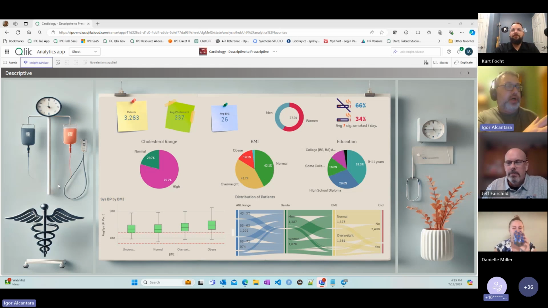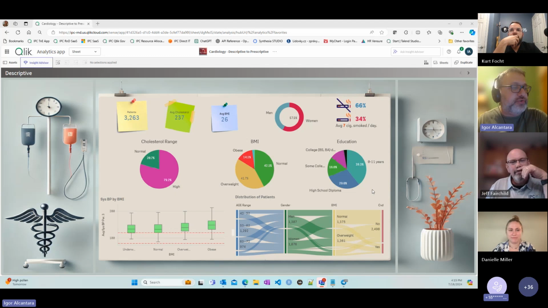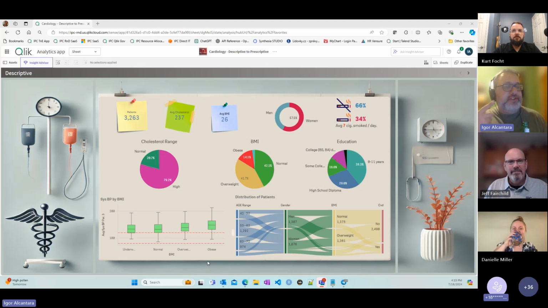This is just real data from the Framingham Heart Study, and it shows me a number of patients, the average cholesterol, BMI. You have some different types of charts, and all of those charts have been available for quite some time. But now we have more power to make some more advanced capabilities or functionalities to these charts.